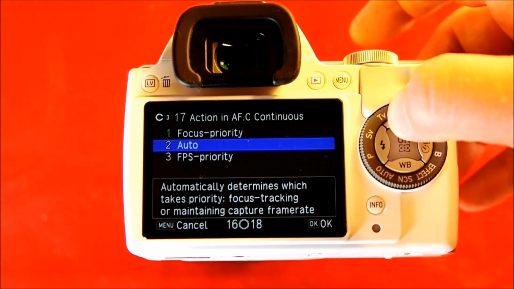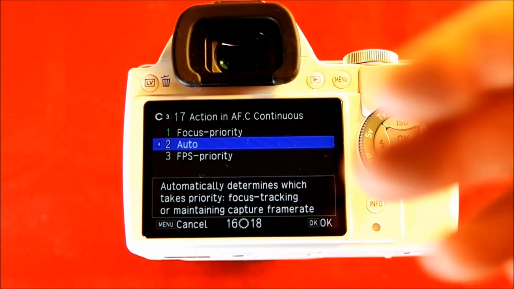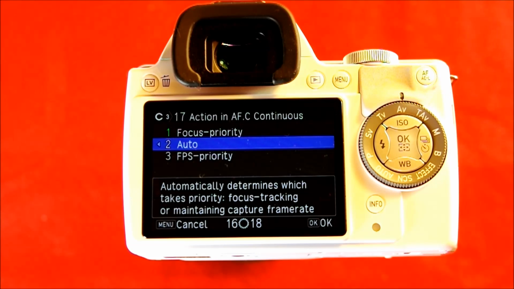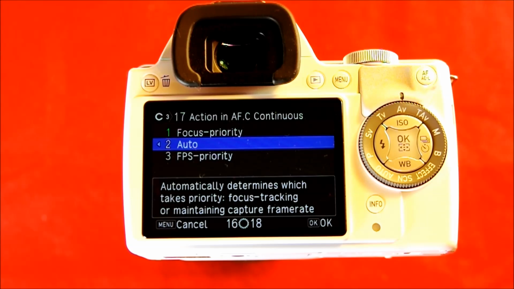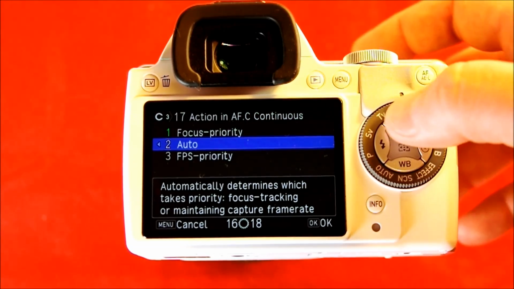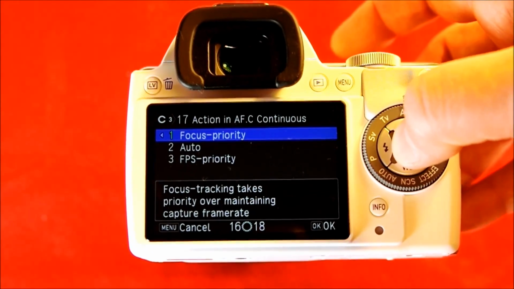I actually like auto for this one. I don't use AFC all that often, but I tend to leave this in either auto or focus priority. I don't want to have 5.2 frames per second for 3 seconds of out of focus images. That's 15 or 16 photos I've got to go through when I come back because it was in frame rate priority instead of focus priority. So actually, even though I am okay with auto for this, I'm going to leave it in focus priority.